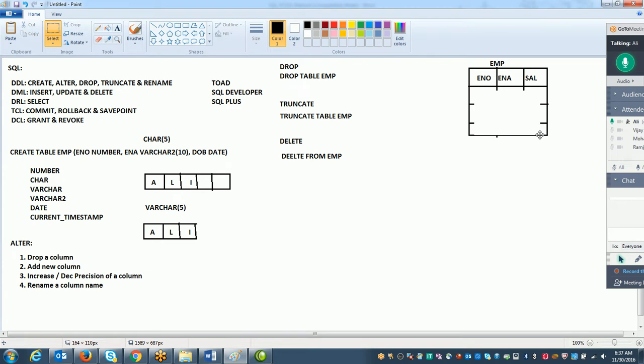Truncate also will delete the table data. Delete also will delete the table data, whole table data, but table structure will be there. Then what is the difference between truncate and delete? Remember, truncate will delete the table data permanently, whereas delete will delete the data temporarily.